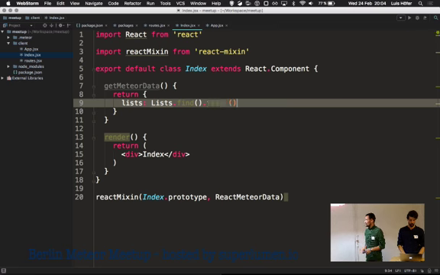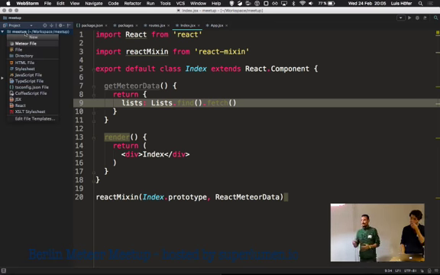So you define a getMeteorData function, and in here you can do all of your typical Meteor find queries. You can use minimongo, you can call methods. Well, methods probably don't work very well, but for example, you can do list.find.fetch and return an object, and then because React is itself reactive, this allows Meteor's reactivity to be hooked in.